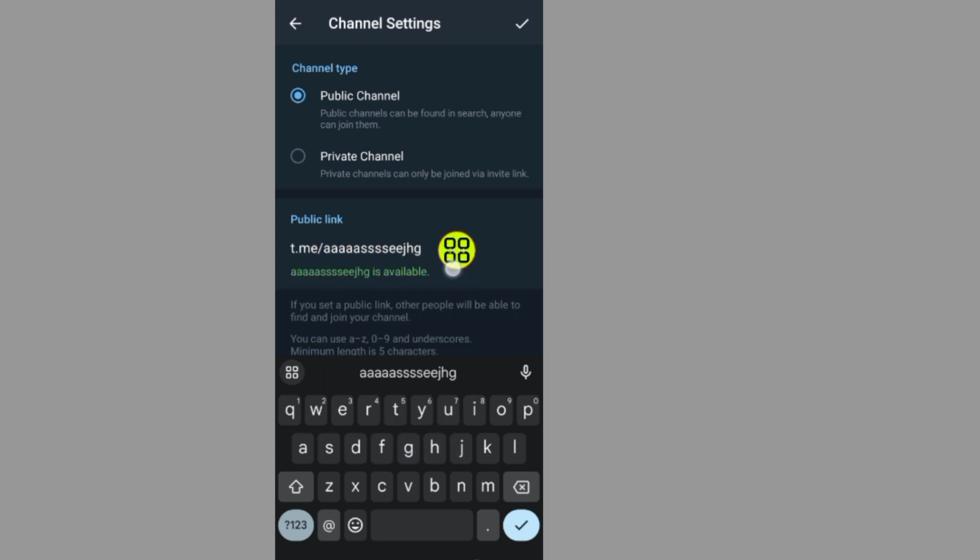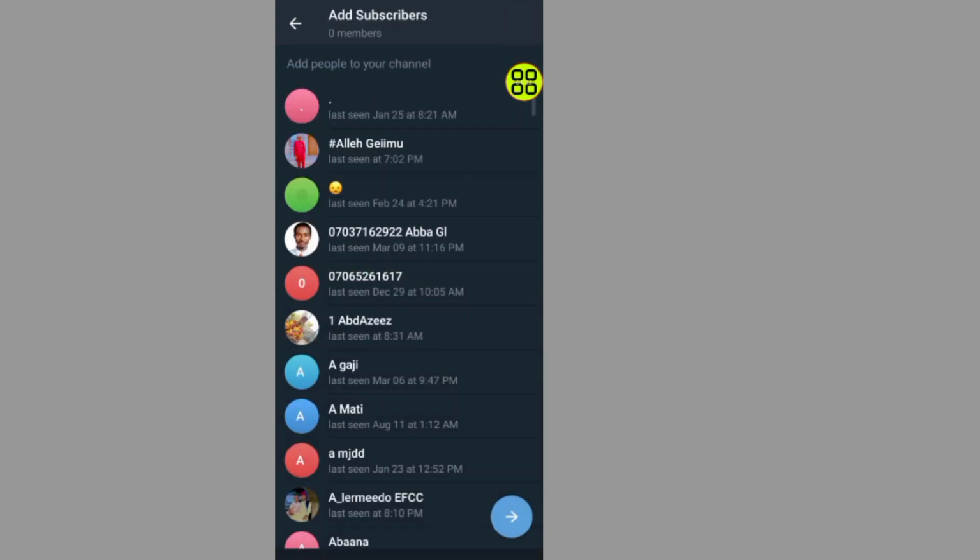After you finish creating the link for your channel, make sure your link is something meaningful that you cannot forget. Then tap on this save button.